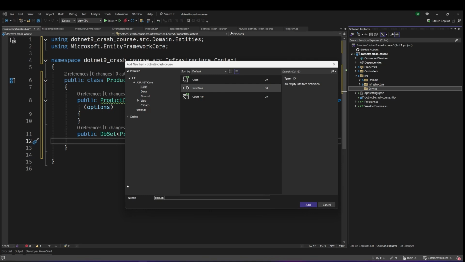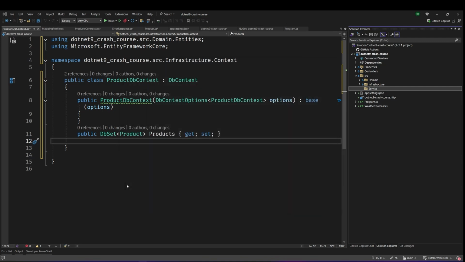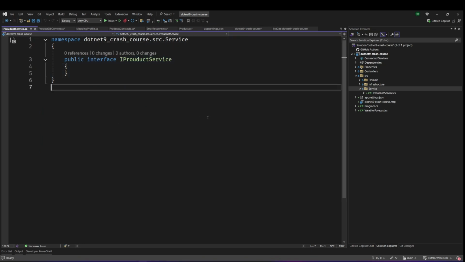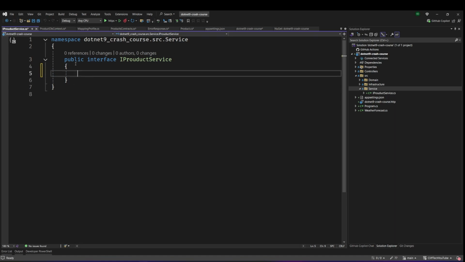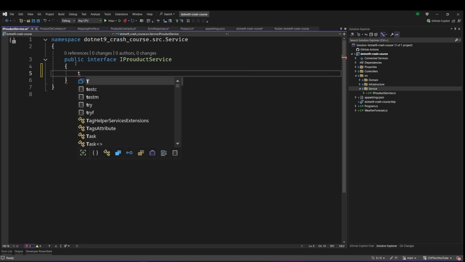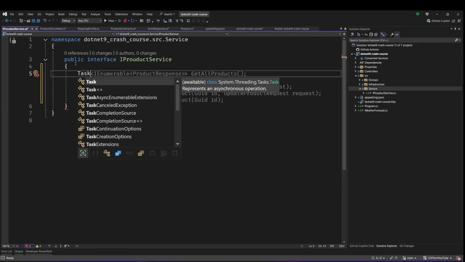Okay, iProduct service. So we have this iProduct service here, and what we're going to do is define all the methods that we want in this. So very easy. Okay, but we are going to see task, and all of them is going to have what we call our API response.